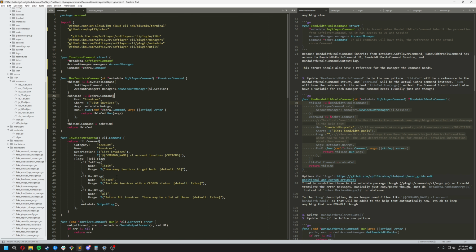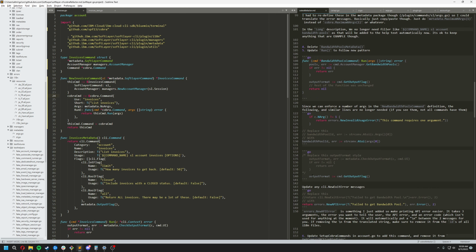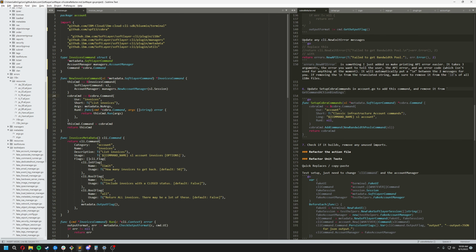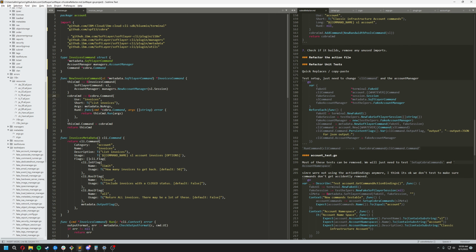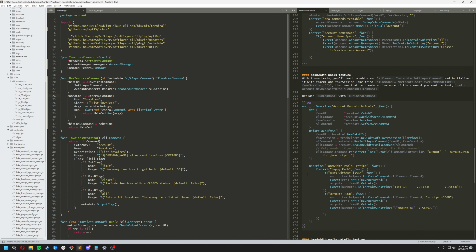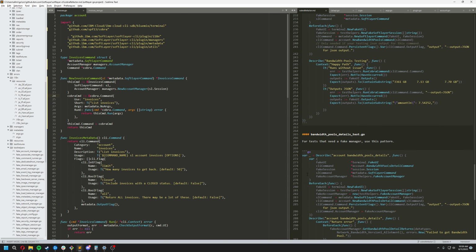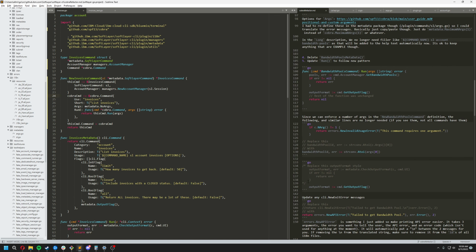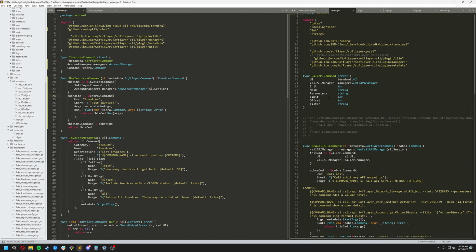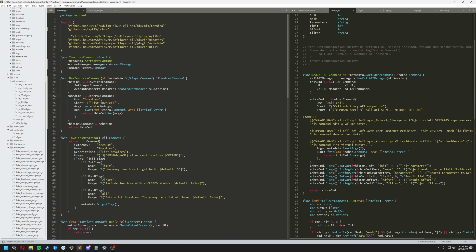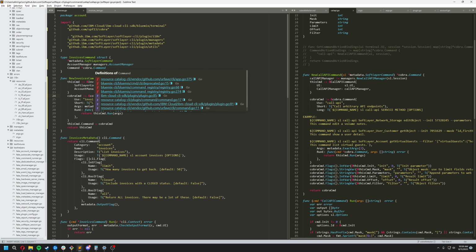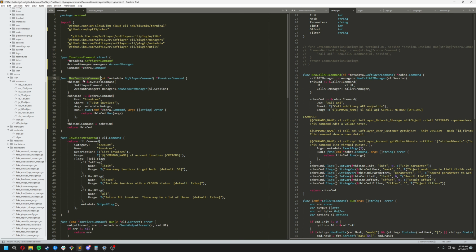Oh, we need to do the flags. That's right. Flags we need to add. Do I have a good example of flags? Okay, I don't. That's unfortunate. Okay, but call API has some good examples of how to set flags. All the flags we need to set need to be set here. They also need to have properties in the invoice command itself. So we've got what? Limit, closed, and all.